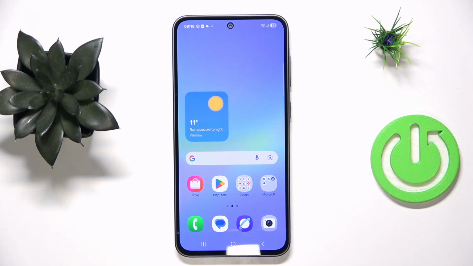Hello, today I'm gonna show you how to set up parental control on Samsung Galaxy A36.